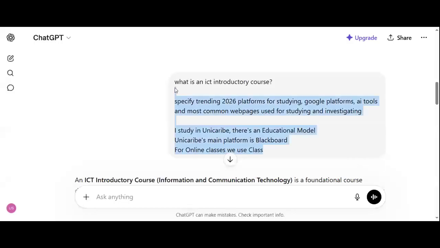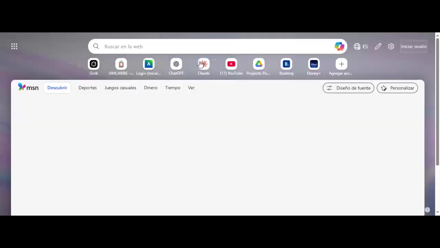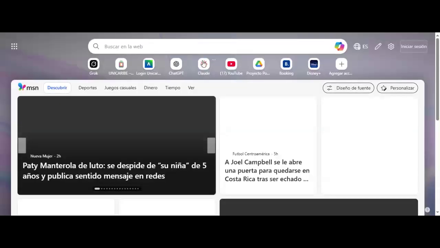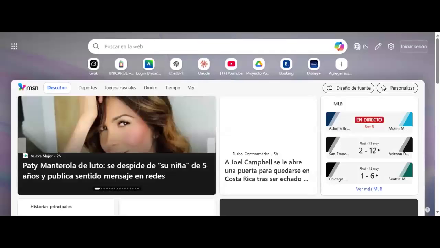Then you can be more specific. The more specific you are in what you're looking for, the more precise information you get. The more ambiguous or the more general information you look for, the more general and ambiguous information you get.